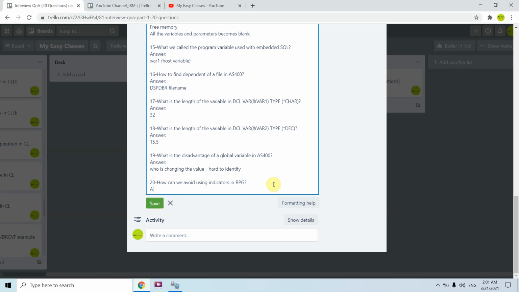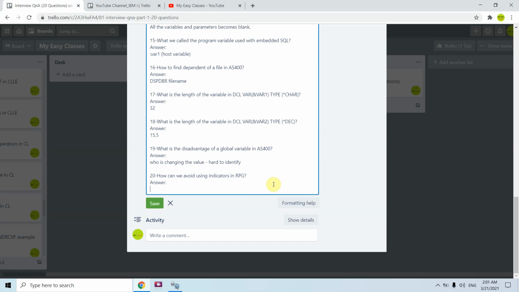Now the last question is, how can we avoid using indicators in RPG? In earlier times we used indicators with RPG programs. For example, if we are reading a file, we set some indicators to on if the record is found. In those cases as well we are using the concept of indicators. But how can I avoid that?